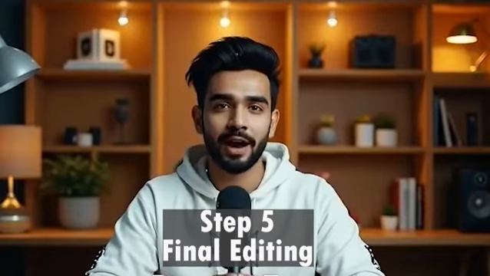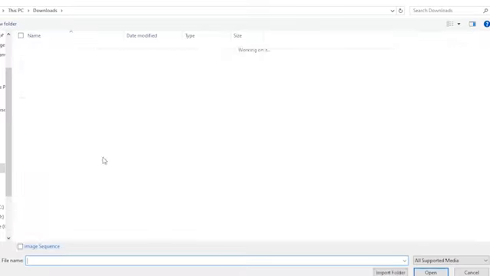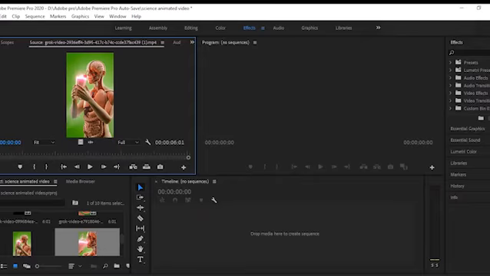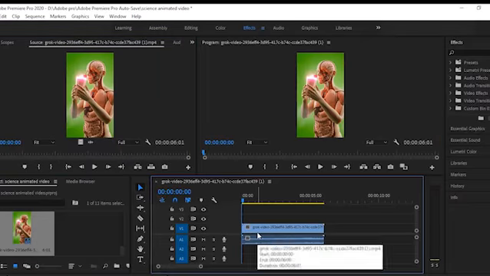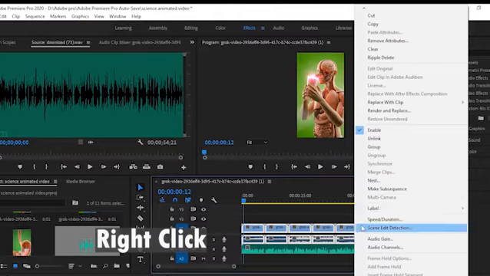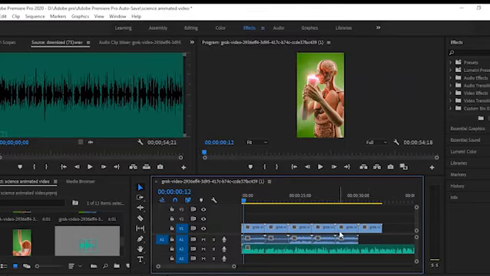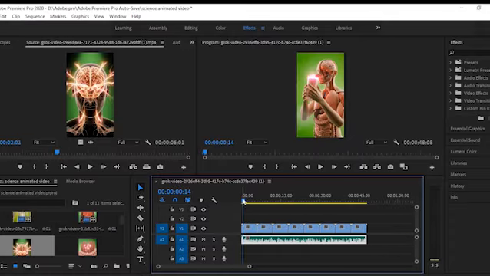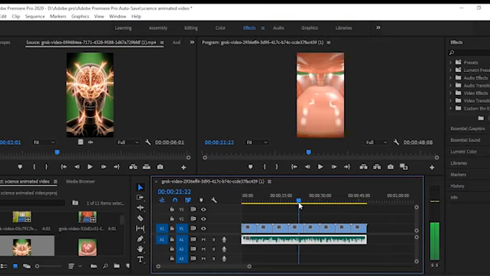Step 5. Final Editing. For editing, I use Adobe Premiere. You can use CapCut or any other software. So bring all your clips and audio into your editor. Now drag the clips on the timeline. Okay, I do not like this AI-generated background music, so I am going to remove this. Now let me adjust the clips with the voiceover. Okay, so your final video is ready.